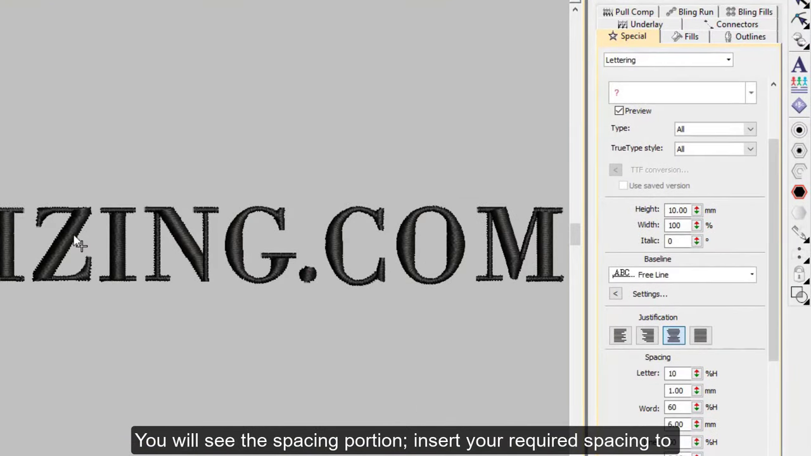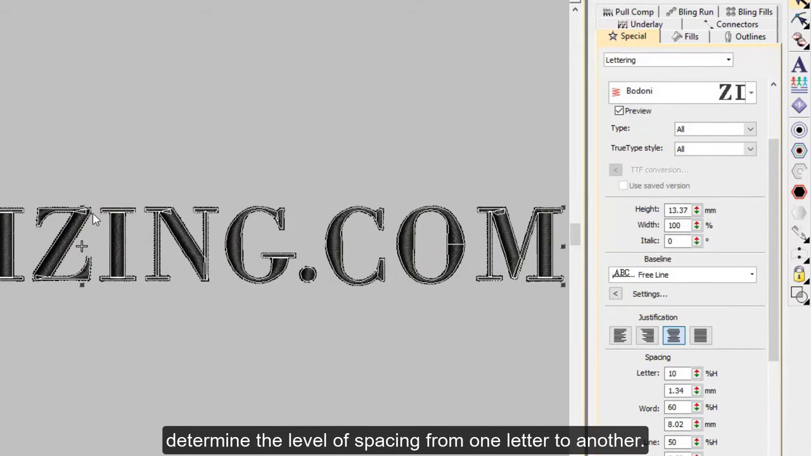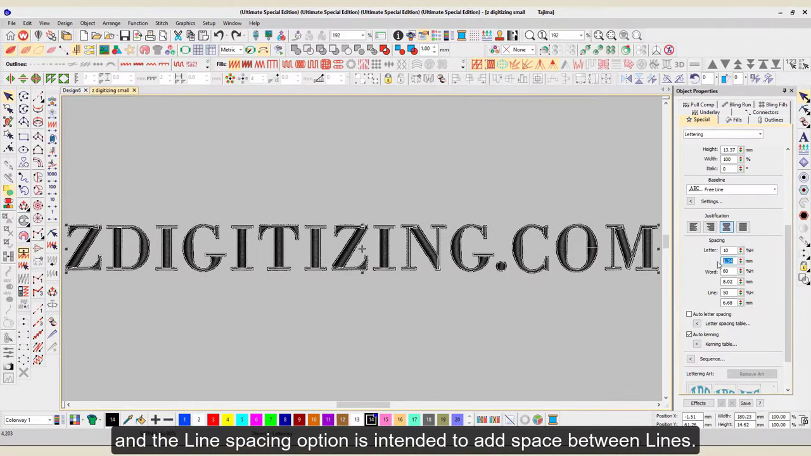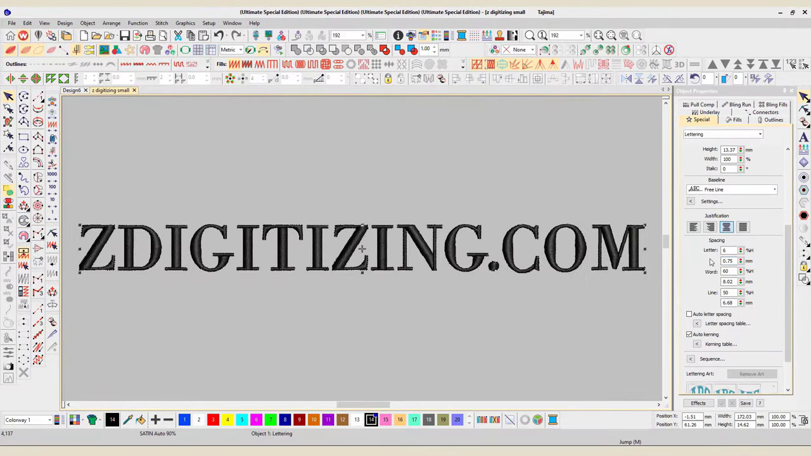You can even set the spacing of the font letters by scrolling down. You will see the spacing portion. Insert your required spacing to determine the level of spacing from one letter to another. Similarly, word spacing would determine the spacing between words, and the line spacing option is intended to add space between lines.